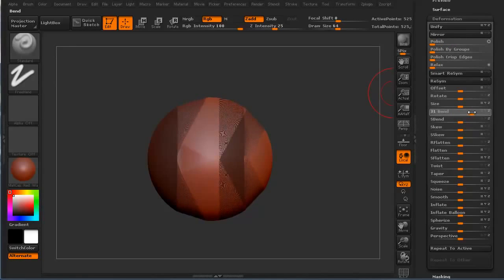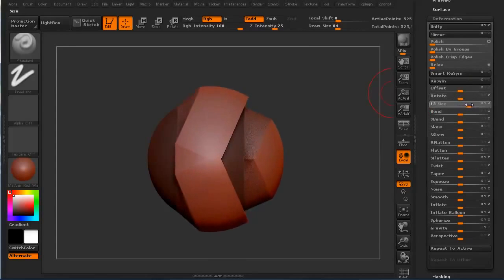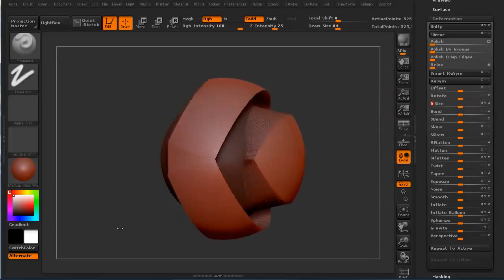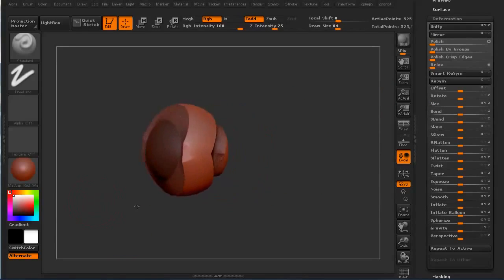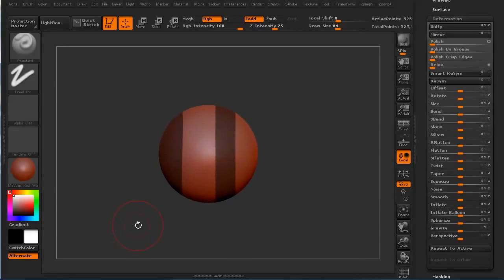The bends, again, that can be kind of interesting if you then turn around and let's do a size as well. You can create some really awesome shapes with this. But again, it's one of those that often gets overlooked because most people don't know what it's for or what you can use it for. And again, I use it for a number of different things.